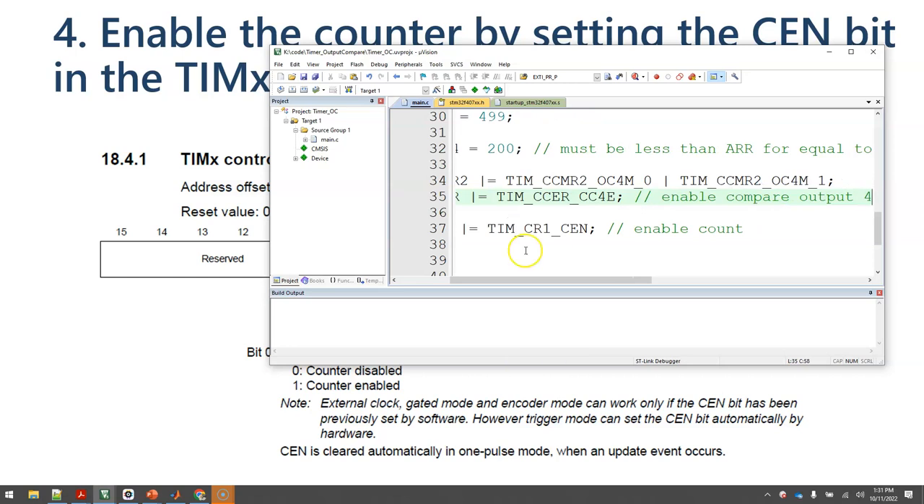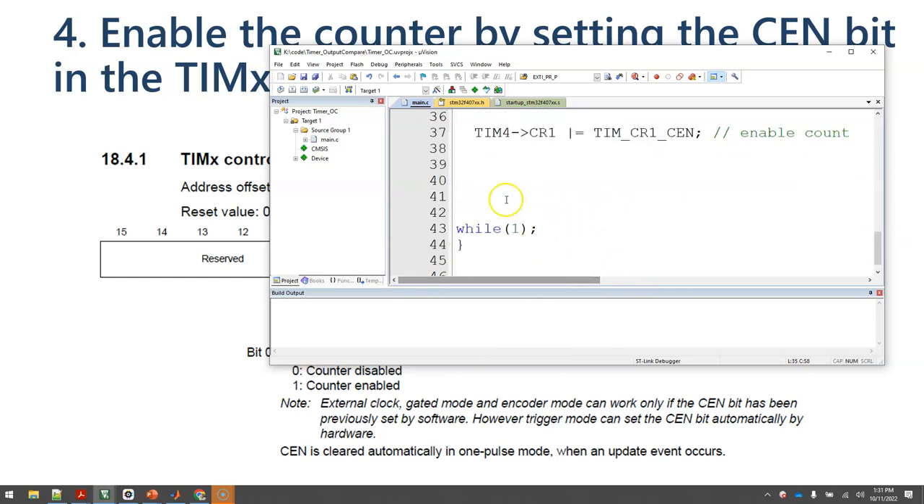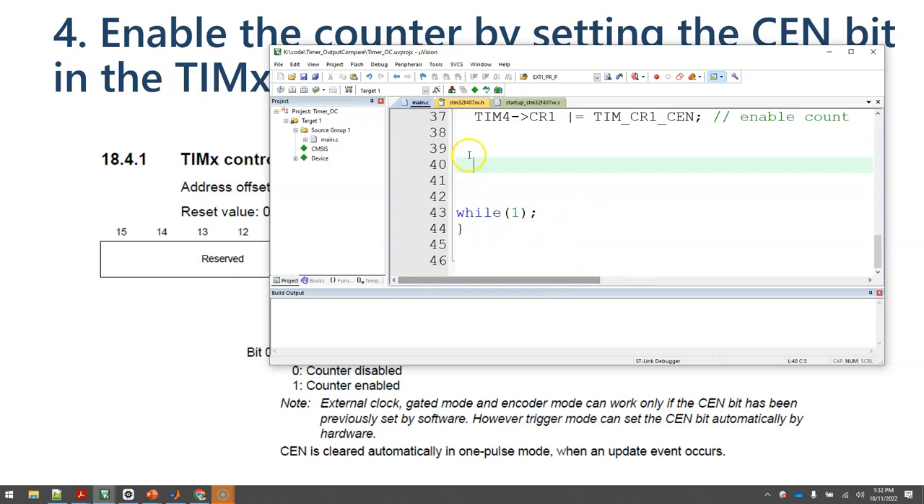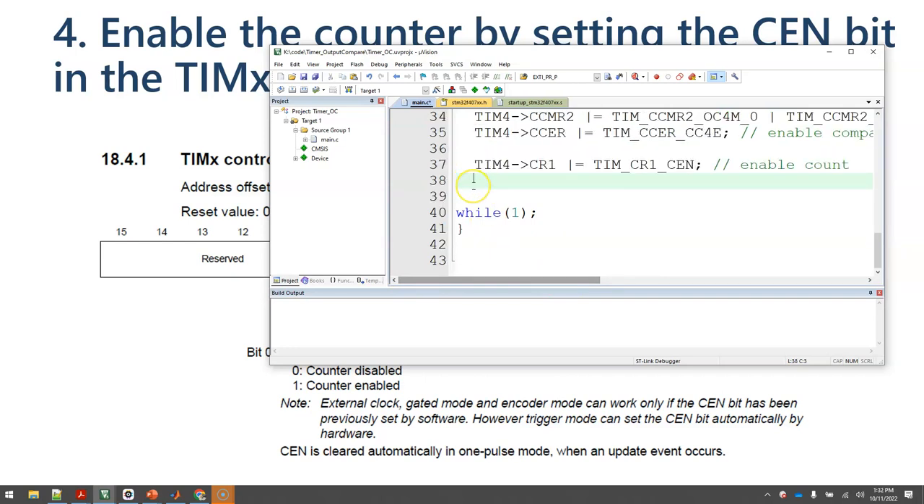Okay, all right, so I think we've followed all the procedure, and the last thing is while one. We don't need an interrupt service routine in this particular case, right? So let's build this, and hopefully there are no errors.